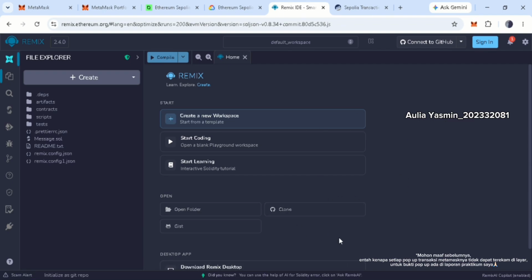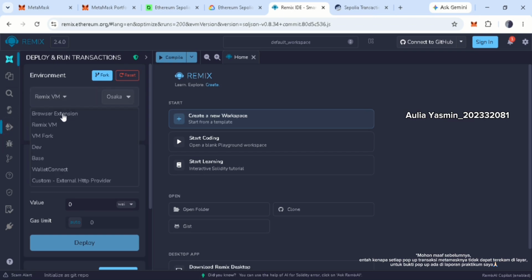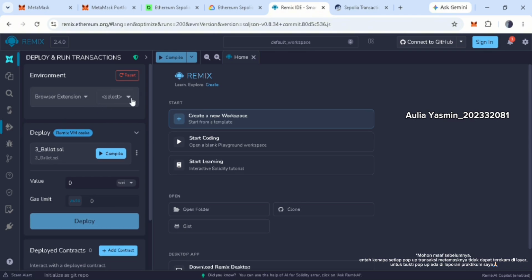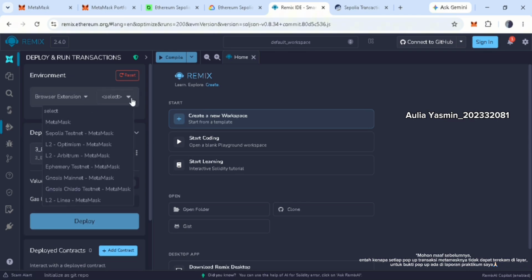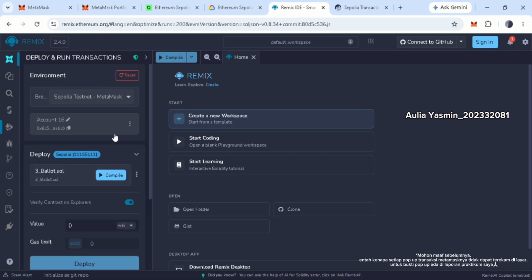After that, we connect Remix to MetaMask. To do this, we go to the Deploy and Run Transactions tab, and then in the Environment section, we select Browser Extension, and then we select Sepolia Testnet and MetaMask. And if the connection is successful, our wallet address will be displayed in Remix.